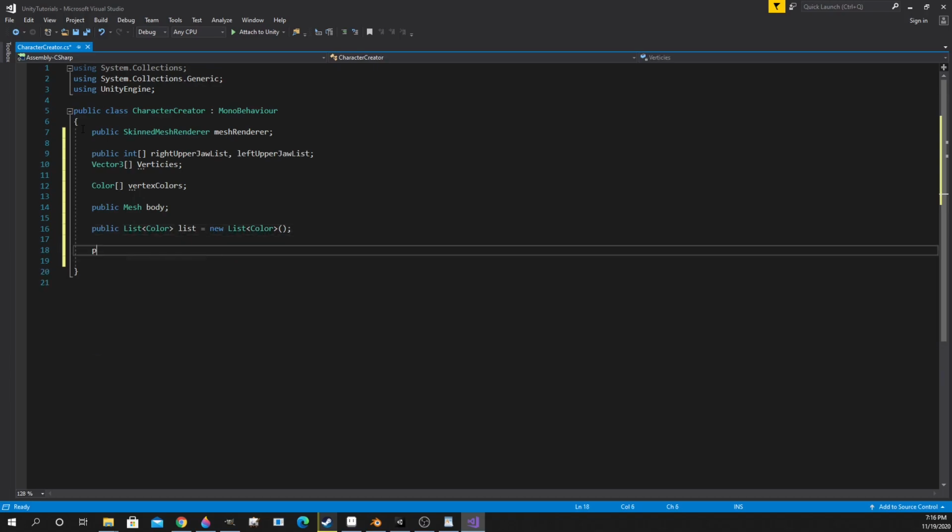And lastly, for now, a public bool. This is just to make our lives easier in the future. We'll call it editing mesh. This will be for when we need to address the meshes.